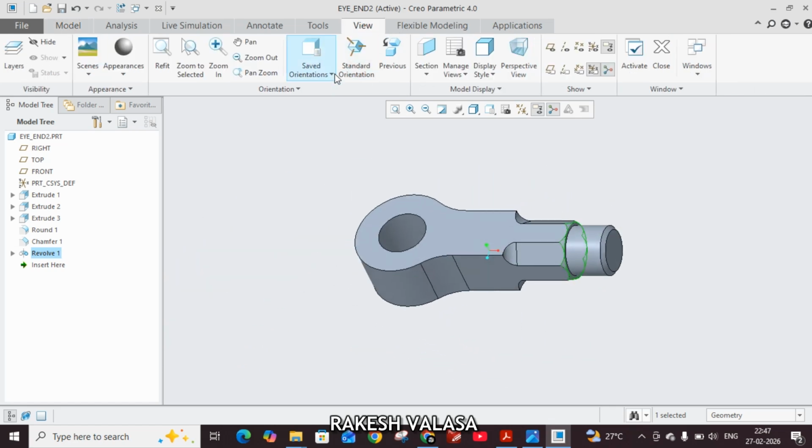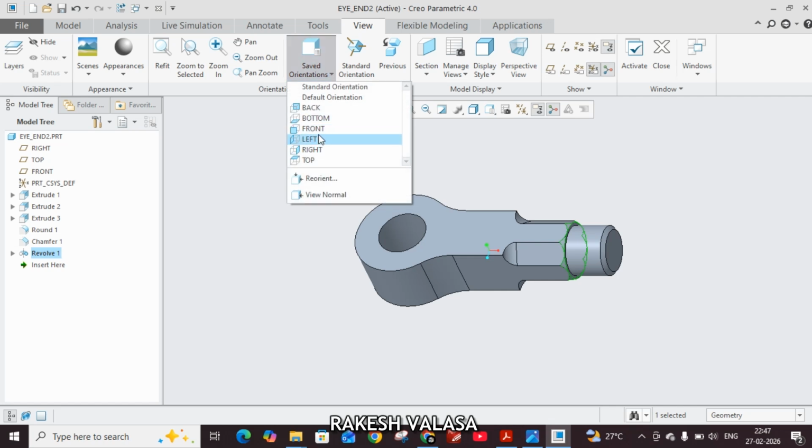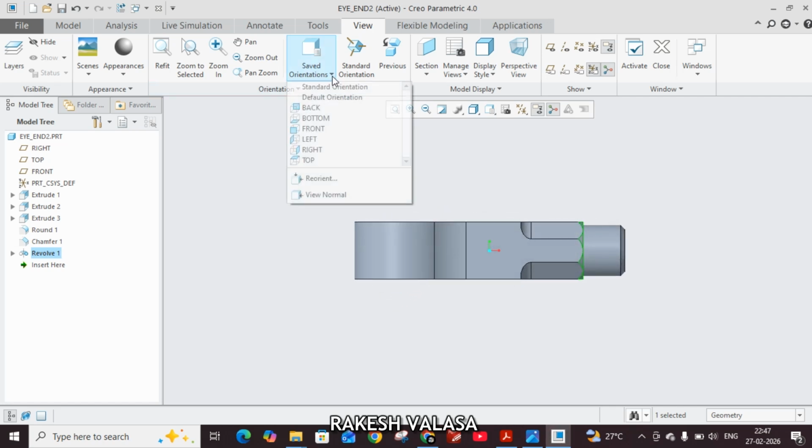Standard orientation. You can see the front view. You can also see the top view.